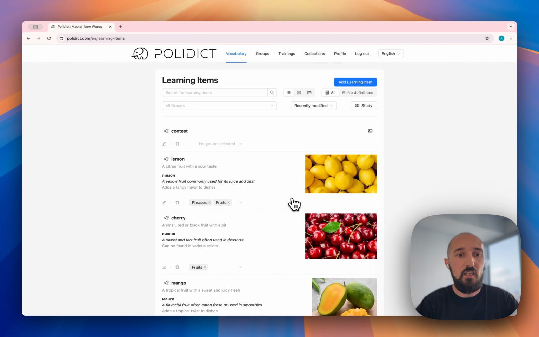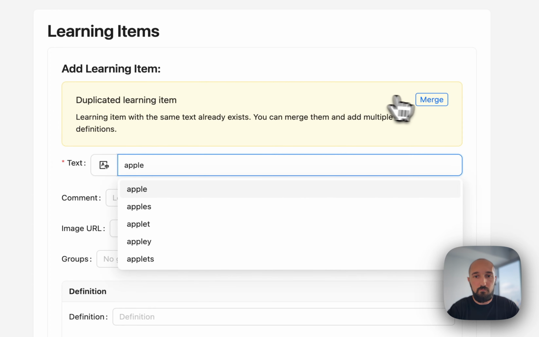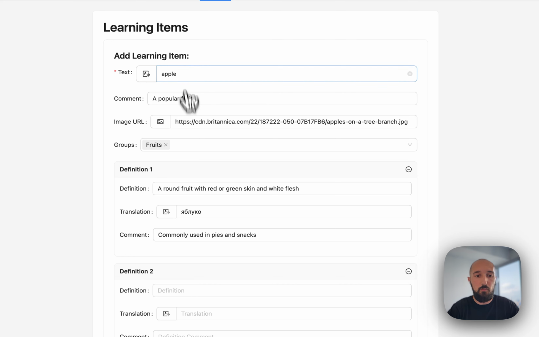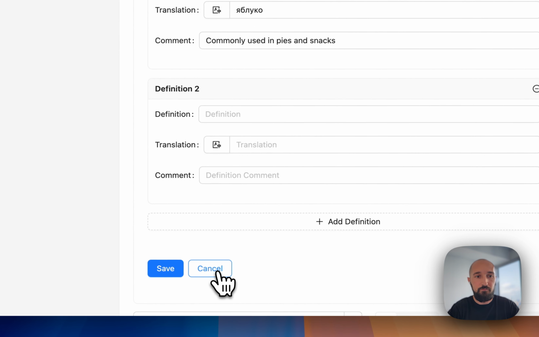And third one, if you add a word that already exists in your dictionary, the service will offer to merge all definitions and edit the single word. And now we can edit word apple without creating any duplicates.